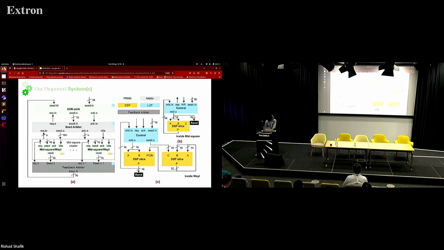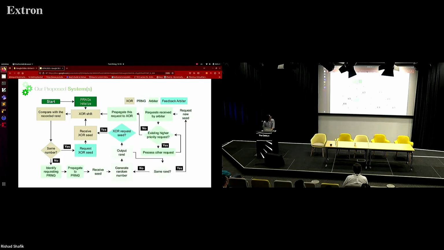And so the idea is when the mid-square gets stuck, the XOR shift gives it a new seed. When the Weyl gets stuck, the XOR shift gives it a new seed. When the XOR shift reaches its period, one of the generators will give it a new seed to restart it. So it has a symbiotic relationship. This goes into a flow of how that works, but I won't go into detail with this. You can just read the paper. But the idea is the same. This is meant to show the symbiotic relationship between the 2 generators.